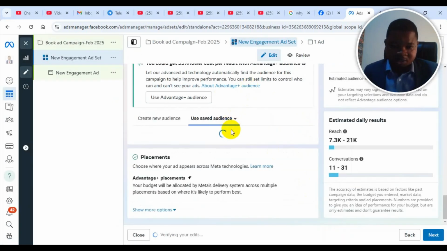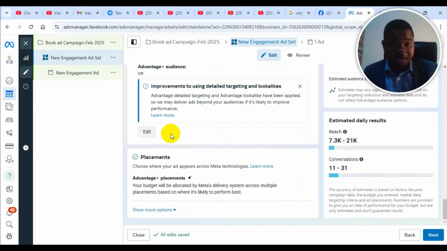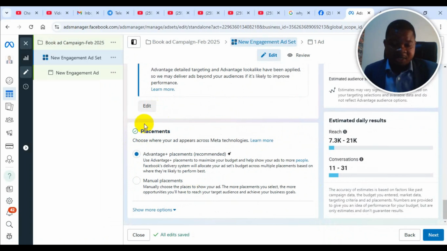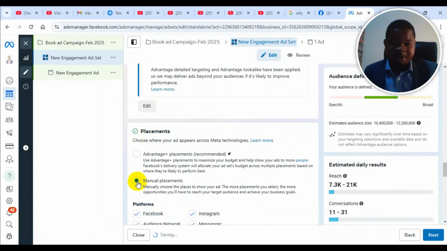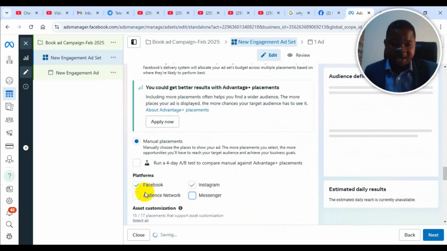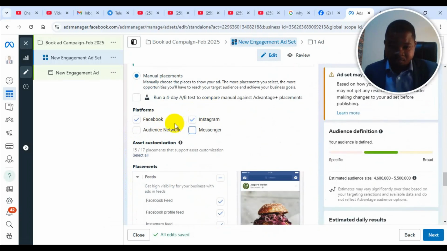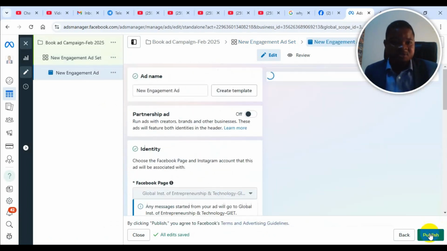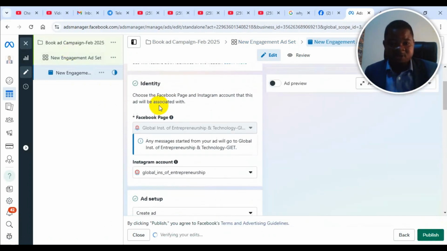Okay, so after you do all that, you come to the placement. Under the placement, I will highly advise you to select manual placement, then remove Messenger and Audience Network, and then leave Facebook and Instagram, scroll down and click on next. So we are done with the ad set level. We are coming to the ad level.